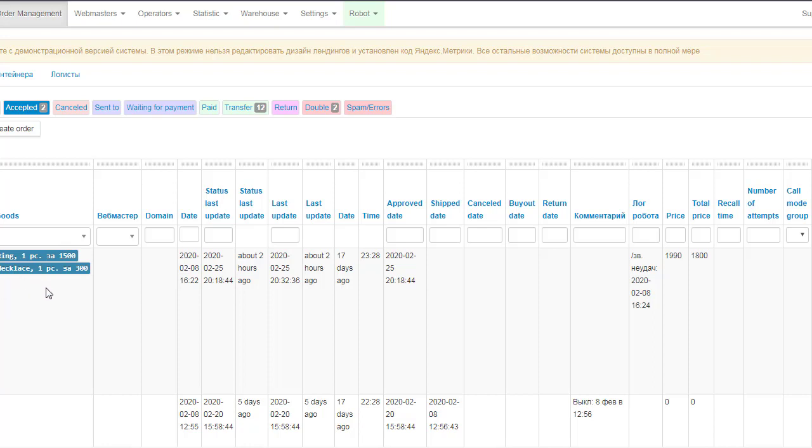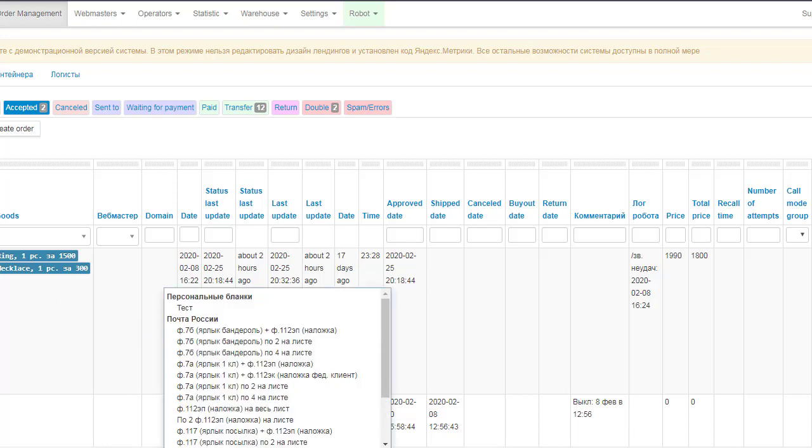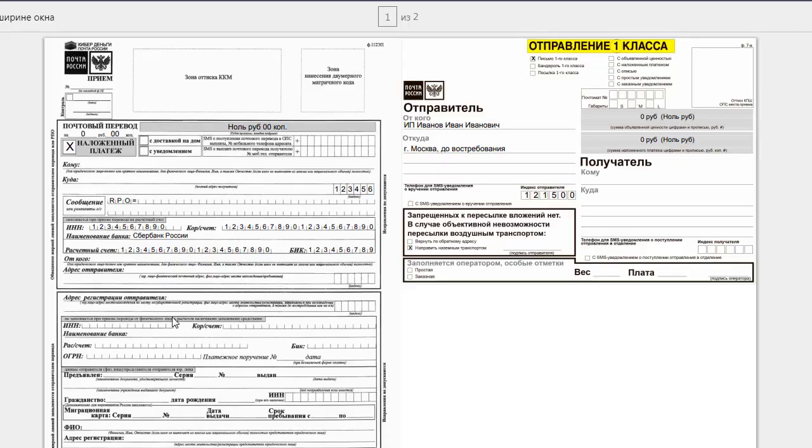Now we can make a post form to send this order. Press Print Blanks and choose any tag we need. Let's take 7A first class. The card will be formed with sender data and recipient's data from the order card. Also, you can set an adjustment for automatic calculation of post rates. Our support team can help you with it.